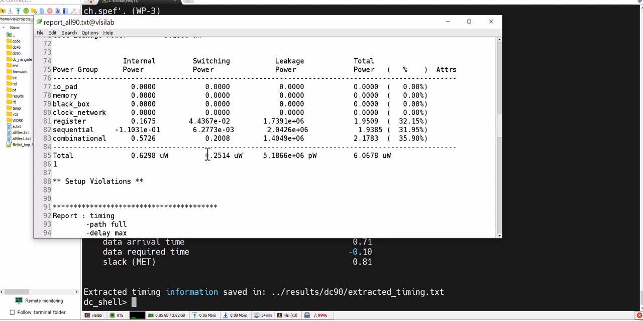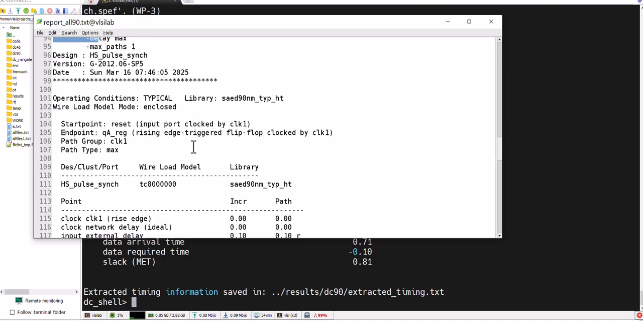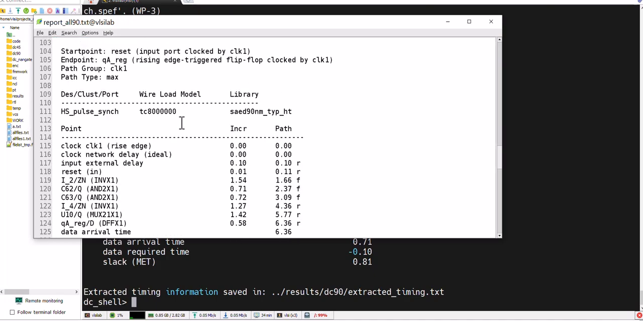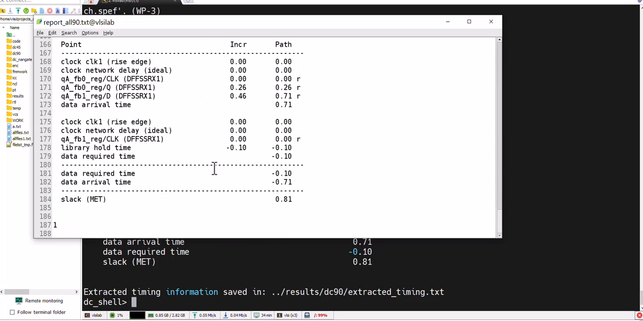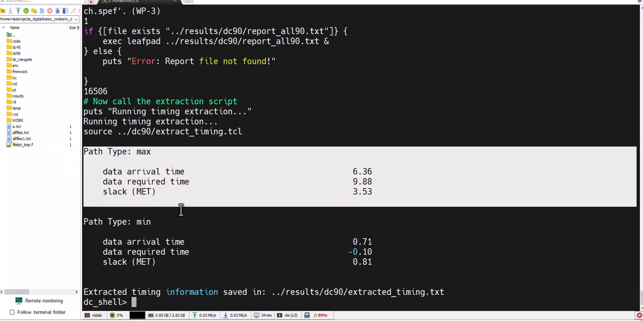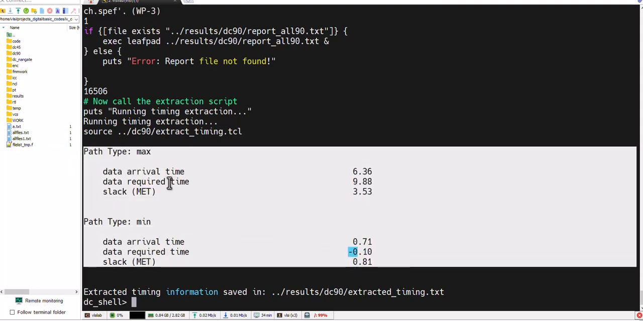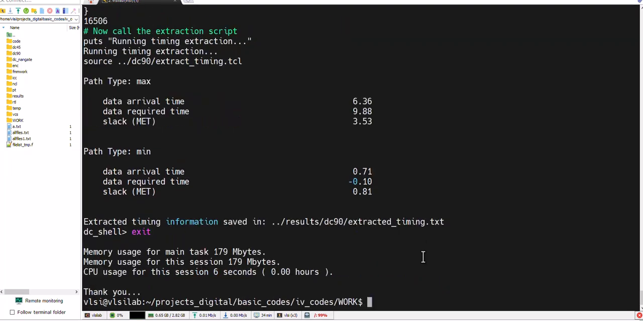Mainly the switching power is important, so it is very tiny. This is for setup violations for maximum path 1. So these are the timing flags. This is for hold. So after that Tcl run, we get the print on the console as well. It will help without opening those txt files. Anyway, we're moving to the simulation part of the synthesis report.